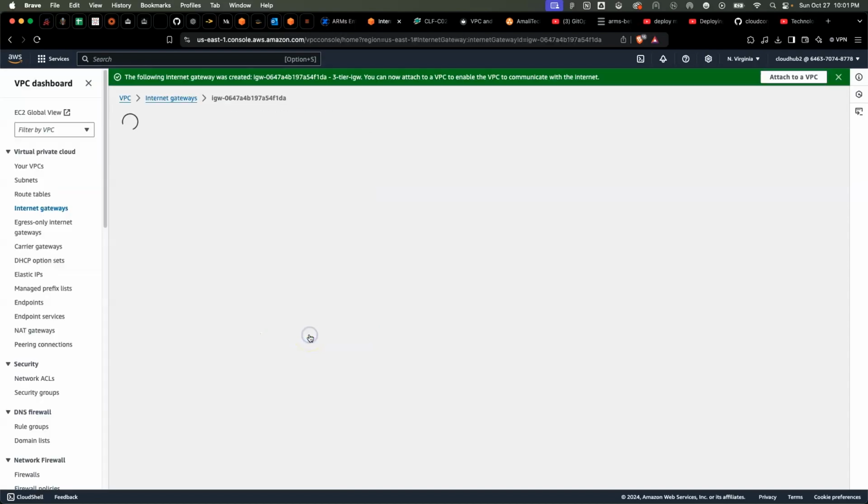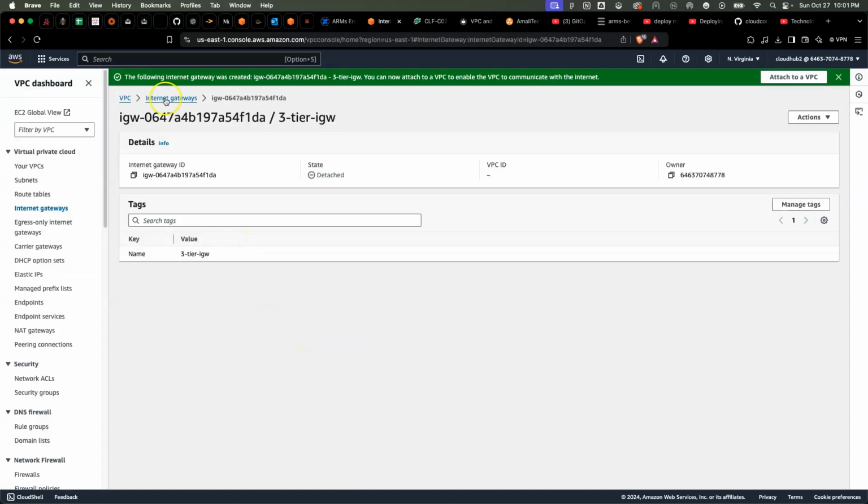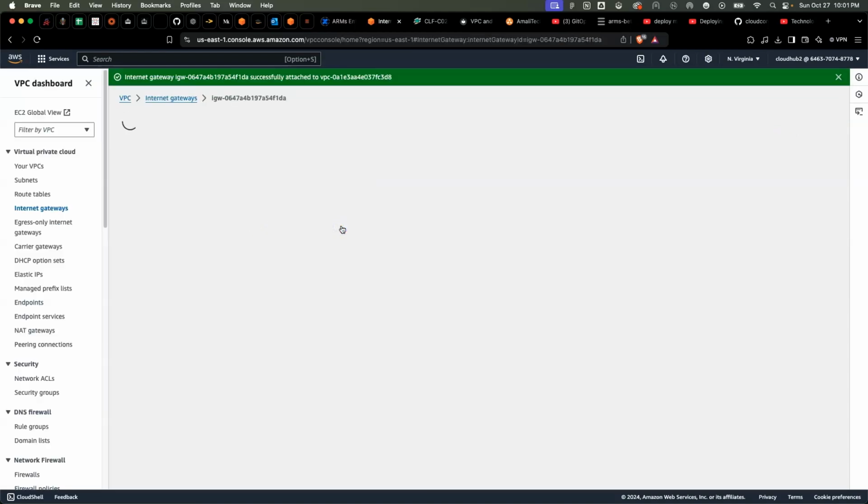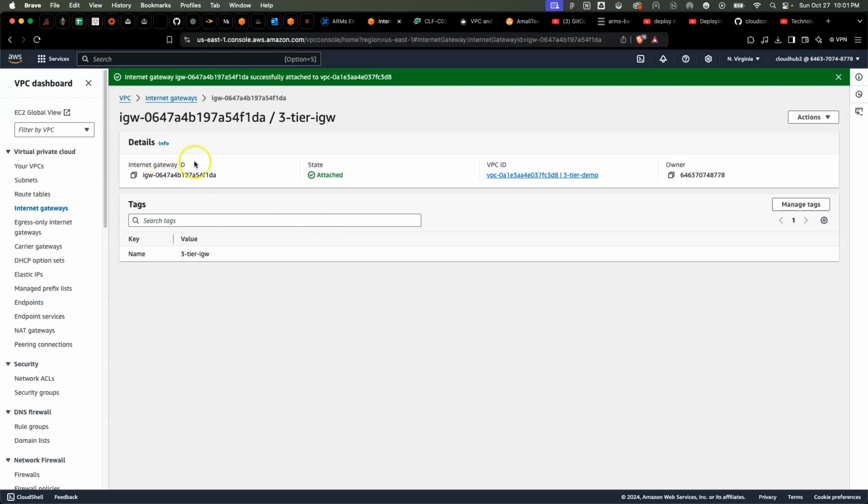Okay, and then click on create internet gateway. Now that our internet gateway is created, we need to attach it to our VPC. So we click on actions and then select attach to VPC. Select the VPC, which is 3-tier demo, and then click on attach. This basically allows traffic from the internet into our VPC and to resources that need to be accessed publicly.